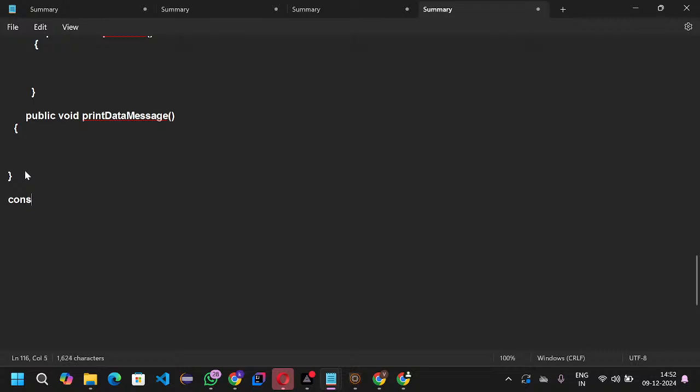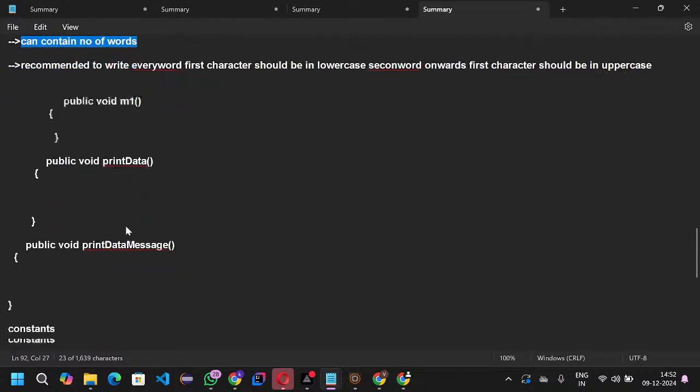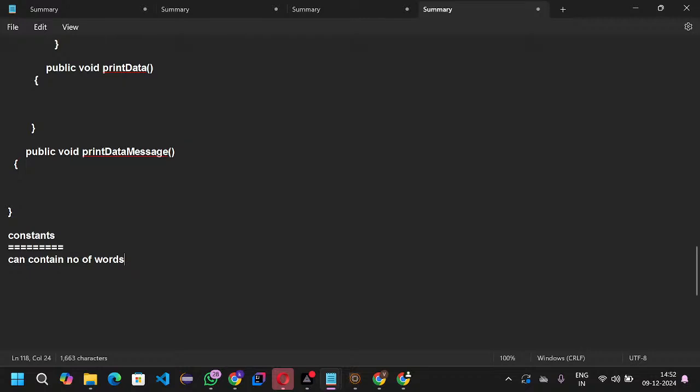Next we have the constant values. Constant values also can contain a number of words, and it is recommended to write all characters in uppercase. This is with respect to constants.